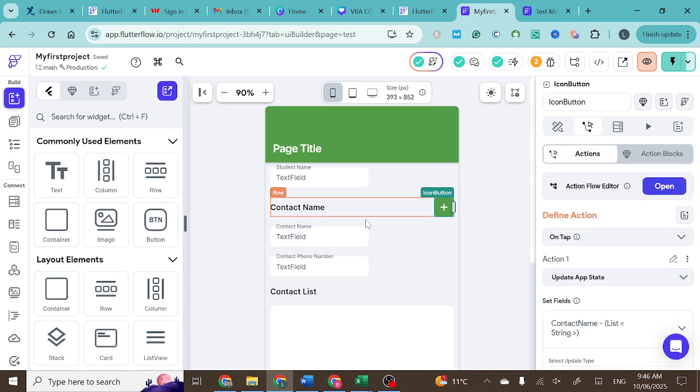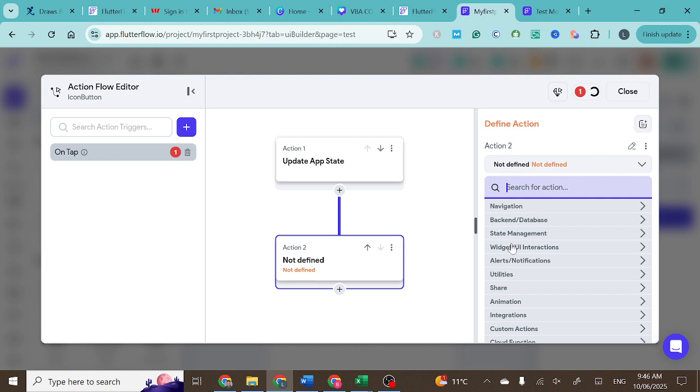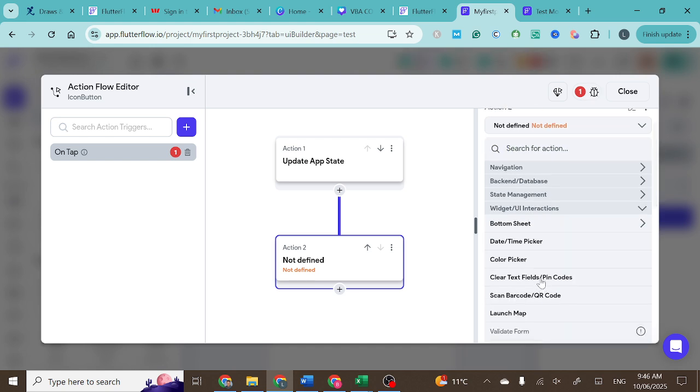Now the second thing I'm going to do is we want to make sure that this is running really smoothly. So what we want to do is each time we add a contact, we want to make sure we clear these fields. Okay, so once we do that, then what I'll also do is I'll add a second action that we've collected our data, and then we can get rid of any information that was within the fields. So I can do that by clicking widget, update or widget interaction, and there is clear text fields.